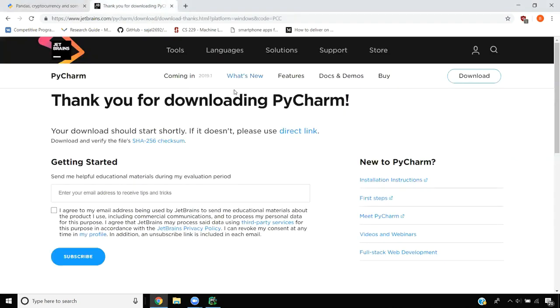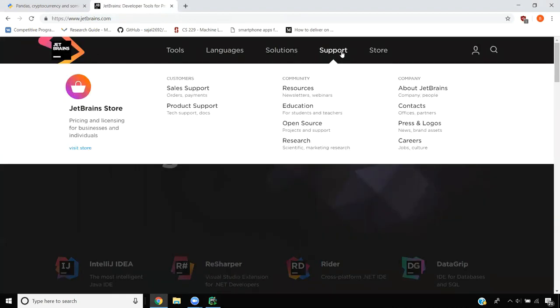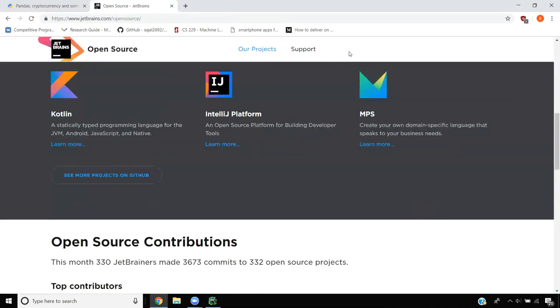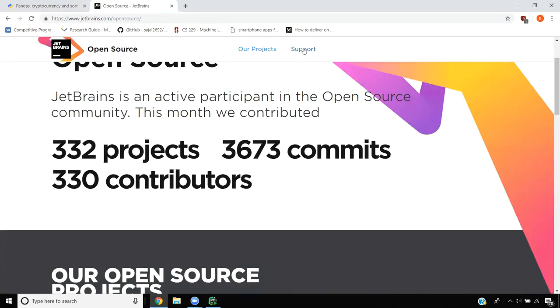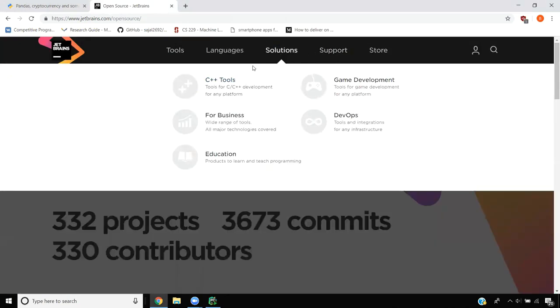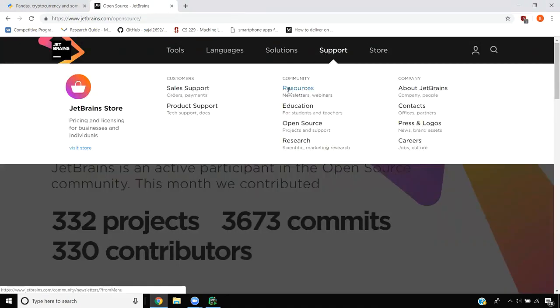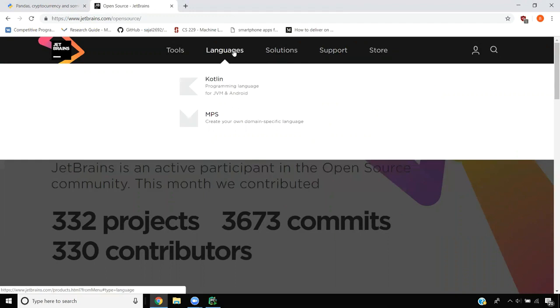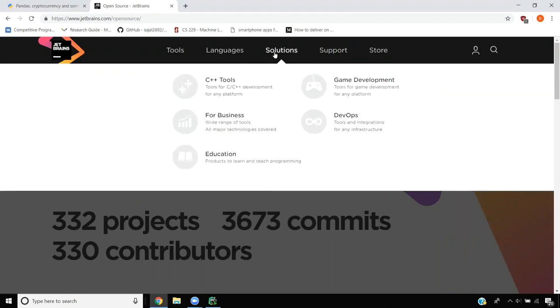While it installs, I'm just going to show you some cool features on the PyCharm website, for example. Again, if you want to come here and support, there are a lot of open source projects you can look at. For example, Kotlin, I've actually used this, it's a really cool hybrid that allows you to do really cool things with Python. Resources, again, there's just a lot to do with JetBrains.